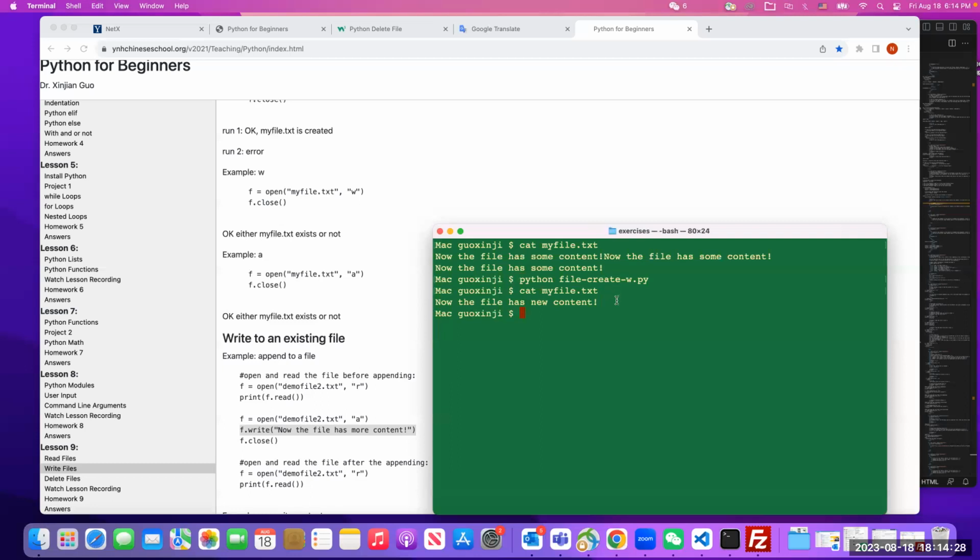So be careful when you open the file with W, because W will get rid of your older content. So if you want to play safe, you probably want to use A. But if you are sure that, hey, I don't care about the older content, I just want to use the same file name, then of course, you can use W. Okay?